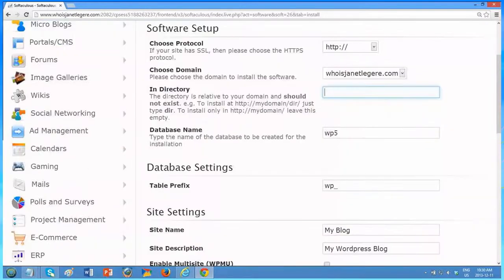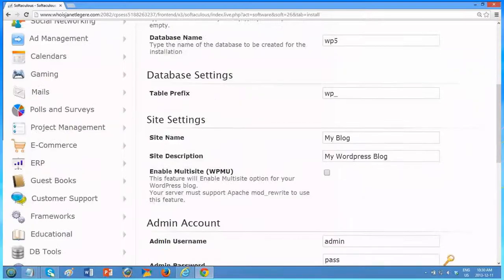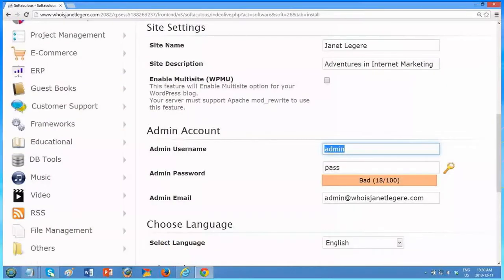The database name is fine. The prefix is fine. Site name. Here we go. Janet Legere. I just want my name. Site description. Adventures in Internet Marketing. There we go. That works for me. Now I need to create a username. I'm going to use my name and the password. You want to make a password that is very secure. There we go. So there's a very strong password. I get 100 out of 100 there.